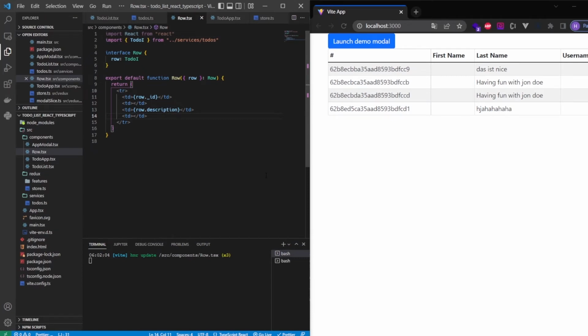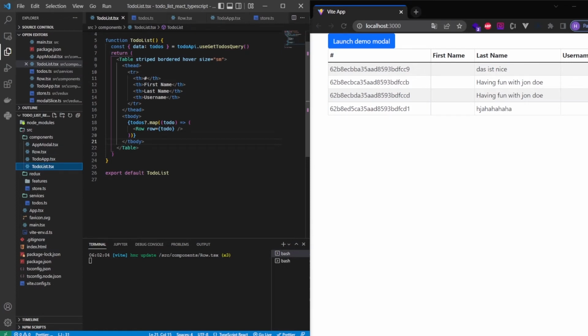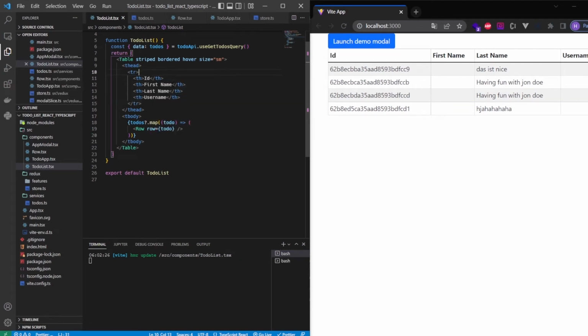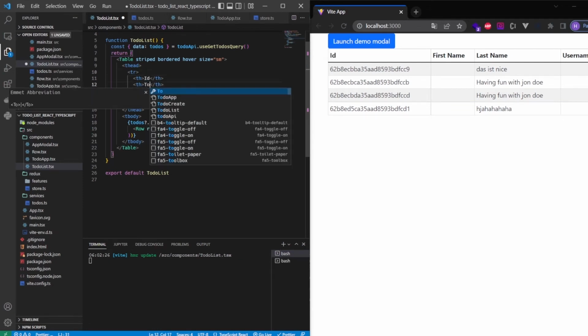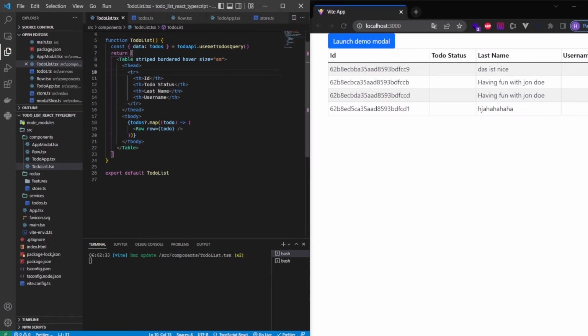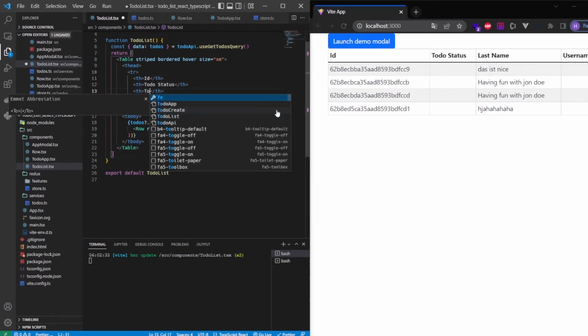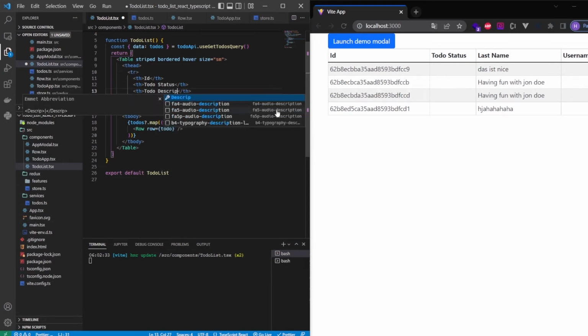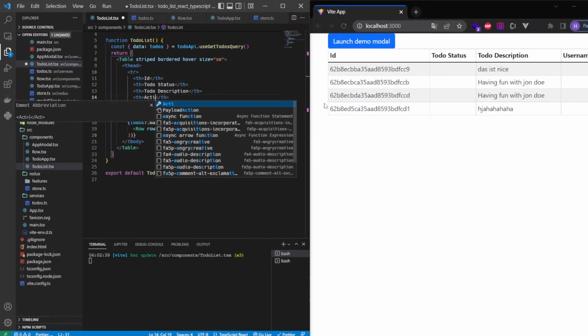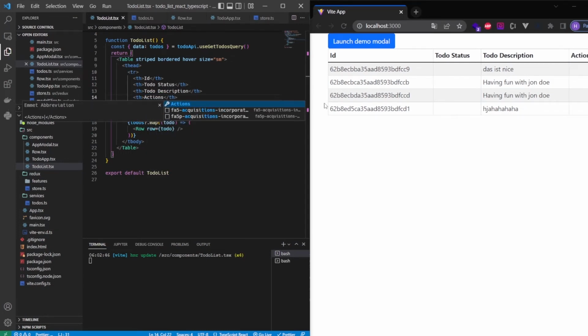Looking good already. Now let's go back to our to-do list. So basically here we can write down, we want to have an ID. Here we want to have the to-do status. And here to-do description. And here we want to have some actions. There we go.